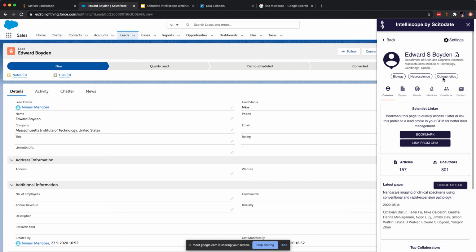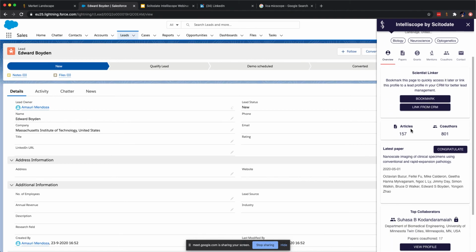This shows that these are automatically generated using AI techniques, with 450,000 topics automatically extracted. I know he has 157 publications at least, and he has 801. And I saw that he just published an article a few months ago. I can congratulate him directly and write him an email and say, hey, Edward. A second, it's loading. When I click on congratulate, it opens my email.